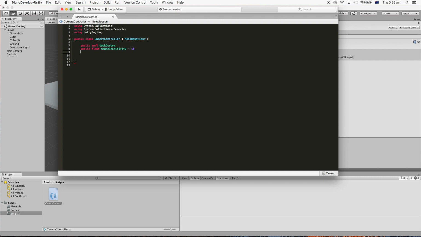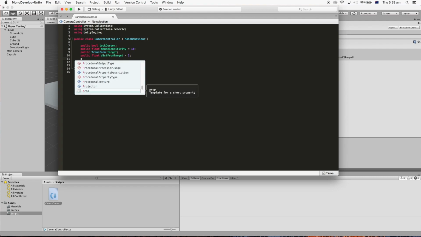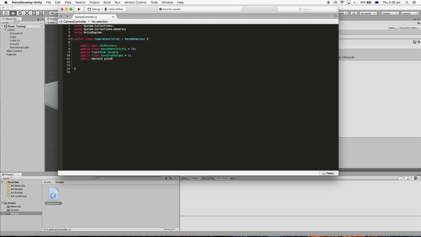And the default values I will set, and we'll create a public transform target. That's going to be our capsule. Public float distance from target. I will explain how this script works as I write it. Just because I got it from online doesn't mean I don't know how it works. So public Vector2 pitch min and max equals new Vector2, and these are the default values. Public float rotation smooth time, basically the dampening of the camera rotation.